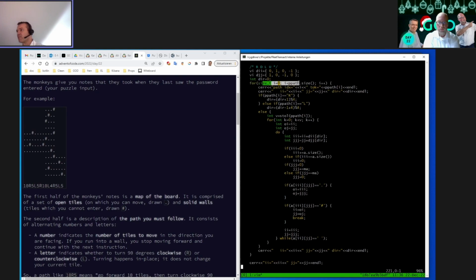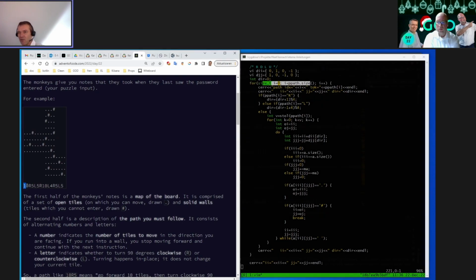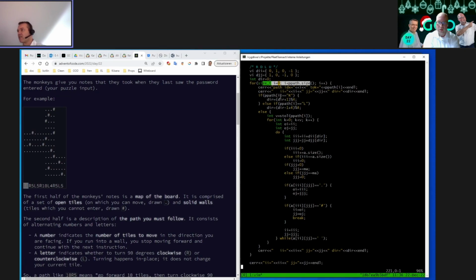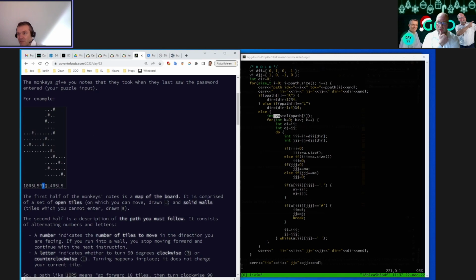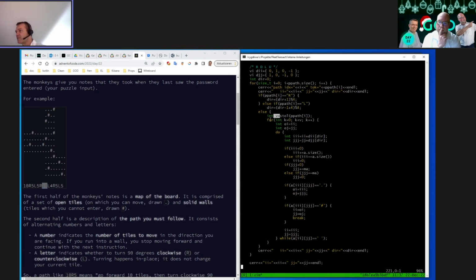It goes over the path.size, so each token is 1 step. I check if it's turn right, then I change the direction to the right, and else to the left. And else I get this value, the number of steps. Here it would be a 10 because there is a 10 in the path. Then I do these 10 steps. You go 10 steps or you get directly into an obstacle, then you stop, maybe after 3 steps. Actually, I do 10 times a step by 1, and after each step I check for an obstacle.